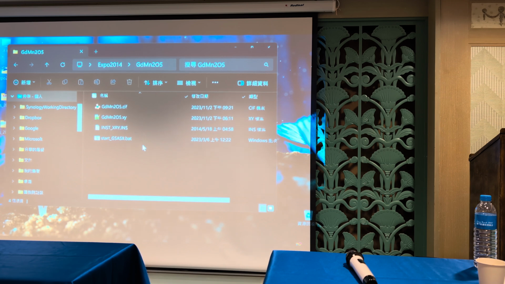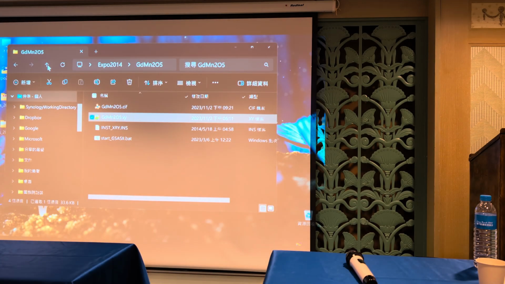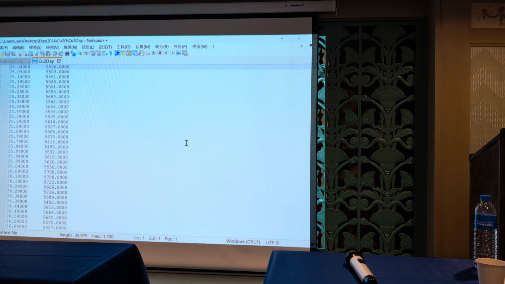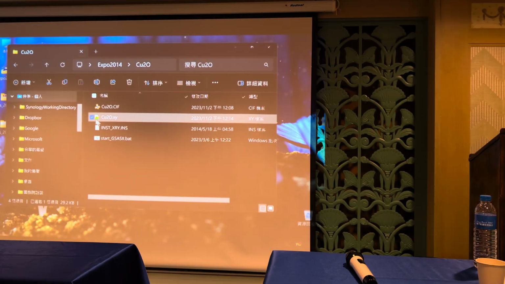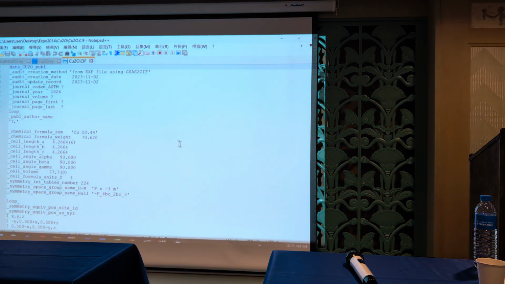Typically when you do X-ray experiments, you will get a data format like this one. The data format will look like this. This is the 2 theta and this is the intensity. We call it raw data. You also need a CIF file. CIF is the crystallographic information file. It is also in pure text format and will look like this. You can download it from the Crystallography Open Database.